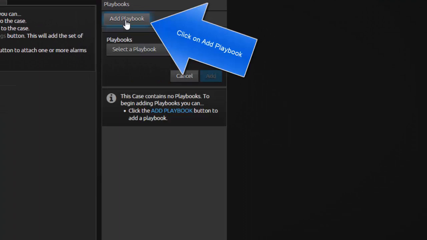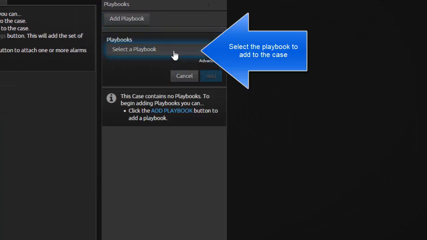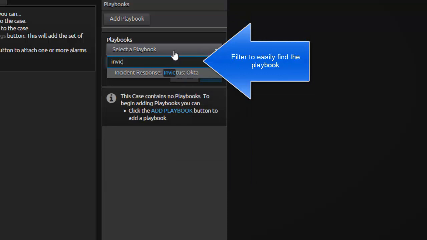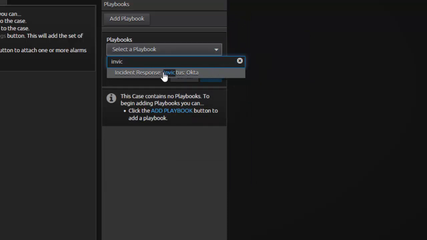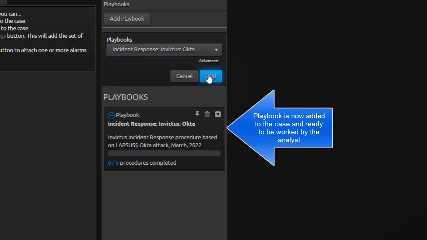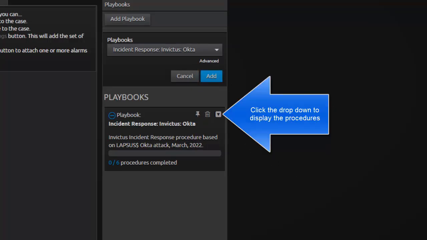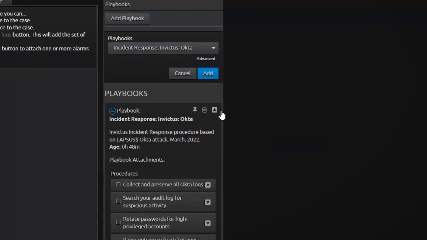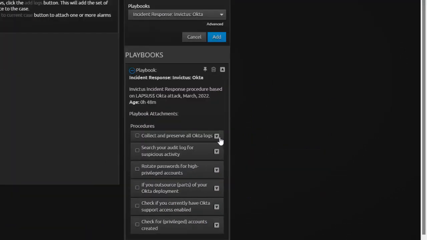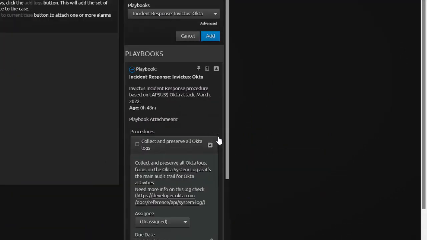Here we're going to go ahead and add in our playbook that we just created. Using the dropdown, we can use a filter and look for our new Incident Response Invictus Okta playbook. We're going to click on Add. And now we have our playbook added to our case. Now we can start working as an analyst. We can use the dropdown here and see all the procedures we added earlier. And now we can use the first one and start there.